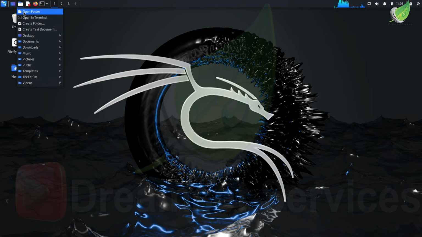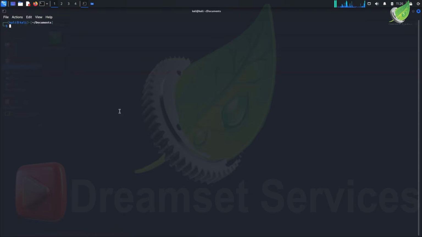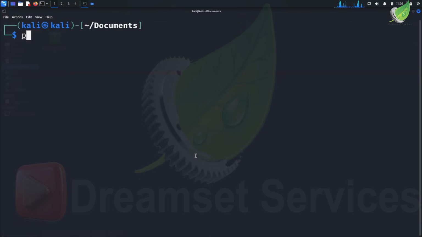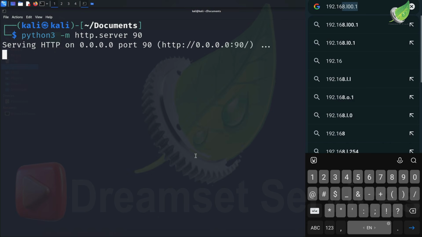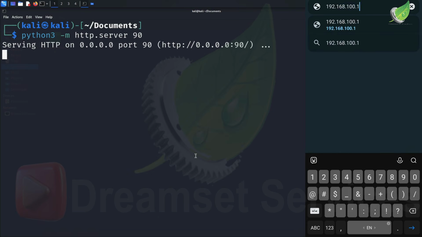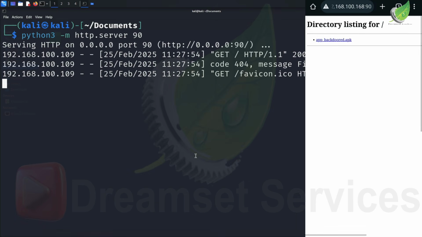Open the Documents folder, and you'll see a file named app backdoored.apk. This is our malicious app. Now we need to transfer it to our testing Android device. Let's repeat the same process we did in the previous section. Open a new terminal in the Documents folder and run the command python3 -m http.server 90. Now open the browser on your testing device and enter the IP address of your Kali machine with port 90. You can see the backdoored app is available here.